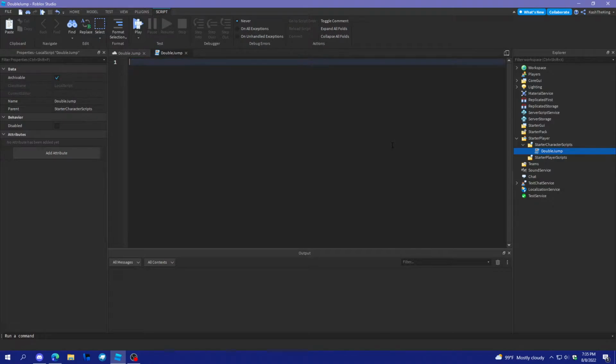And the reason it's a local script is because we need to get input from the client, and you can only do that with local scripts. And if we go onto StarterCharacterScripts, the reason we're putting the local script in StarterCharacterScripts is because everything that goes in StarterCharacterScripts loads with the character.